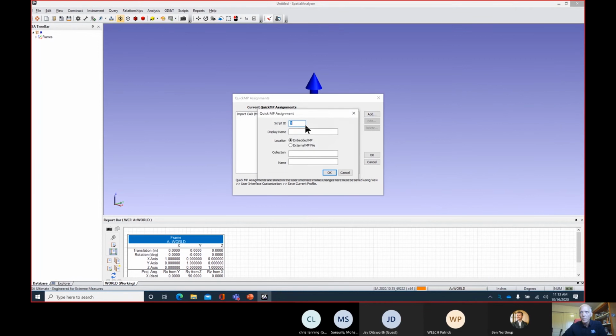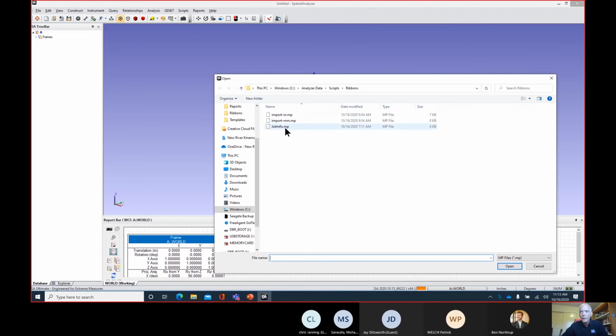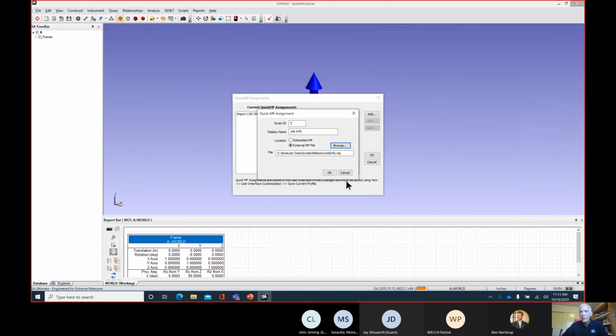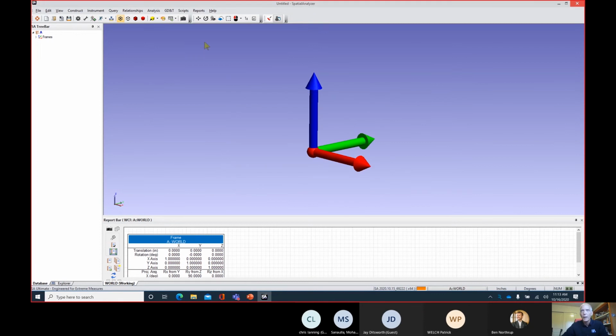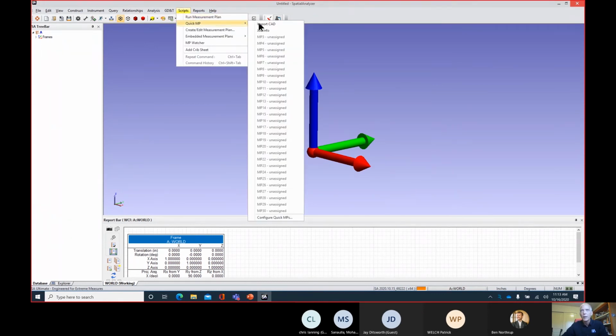And then I'll add maybe one more, and this will go in our second one, and this is going to be like a job info. Let me browse to it. That's my job info MP. And so from here, if I were to save this file as a default, I would have a couple of scripts available to me that I can run from here.